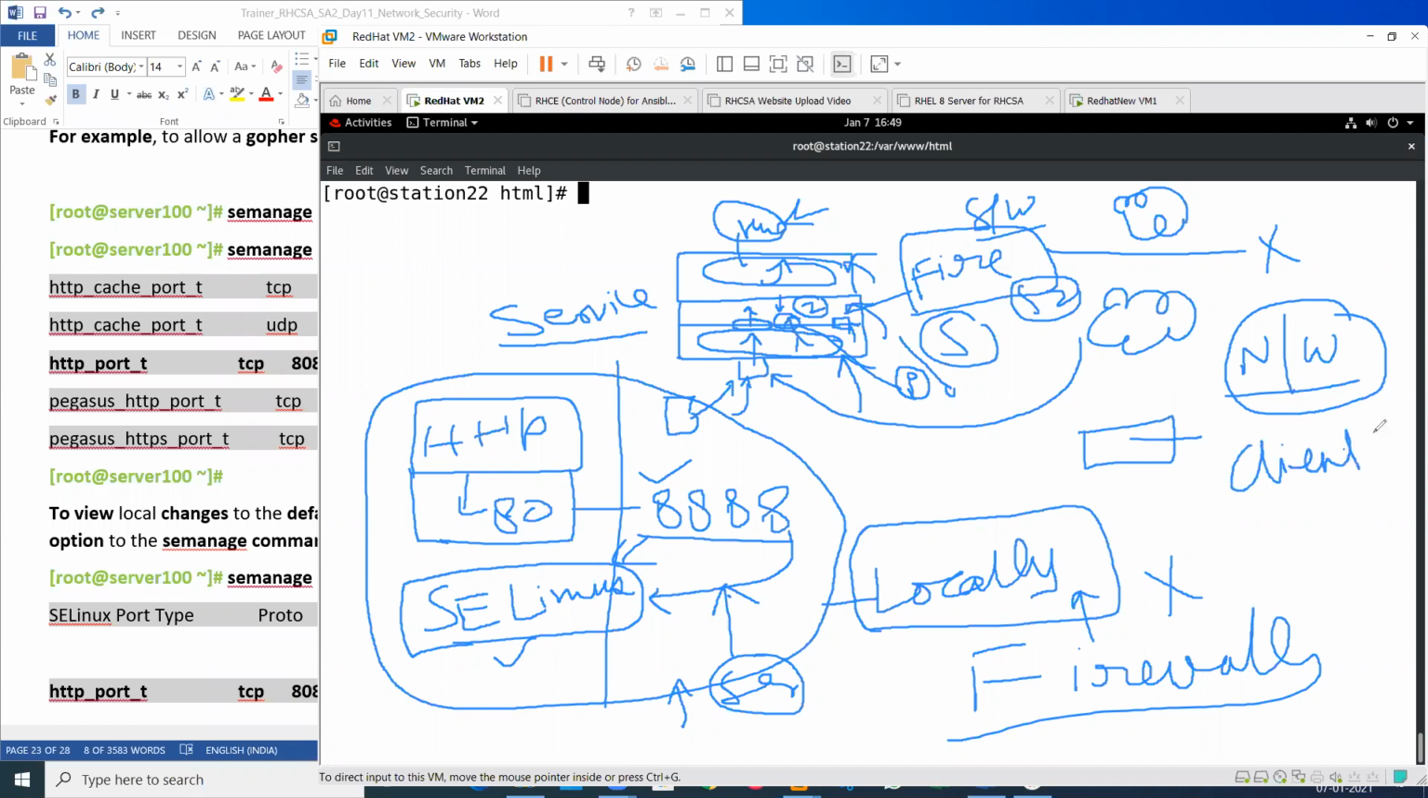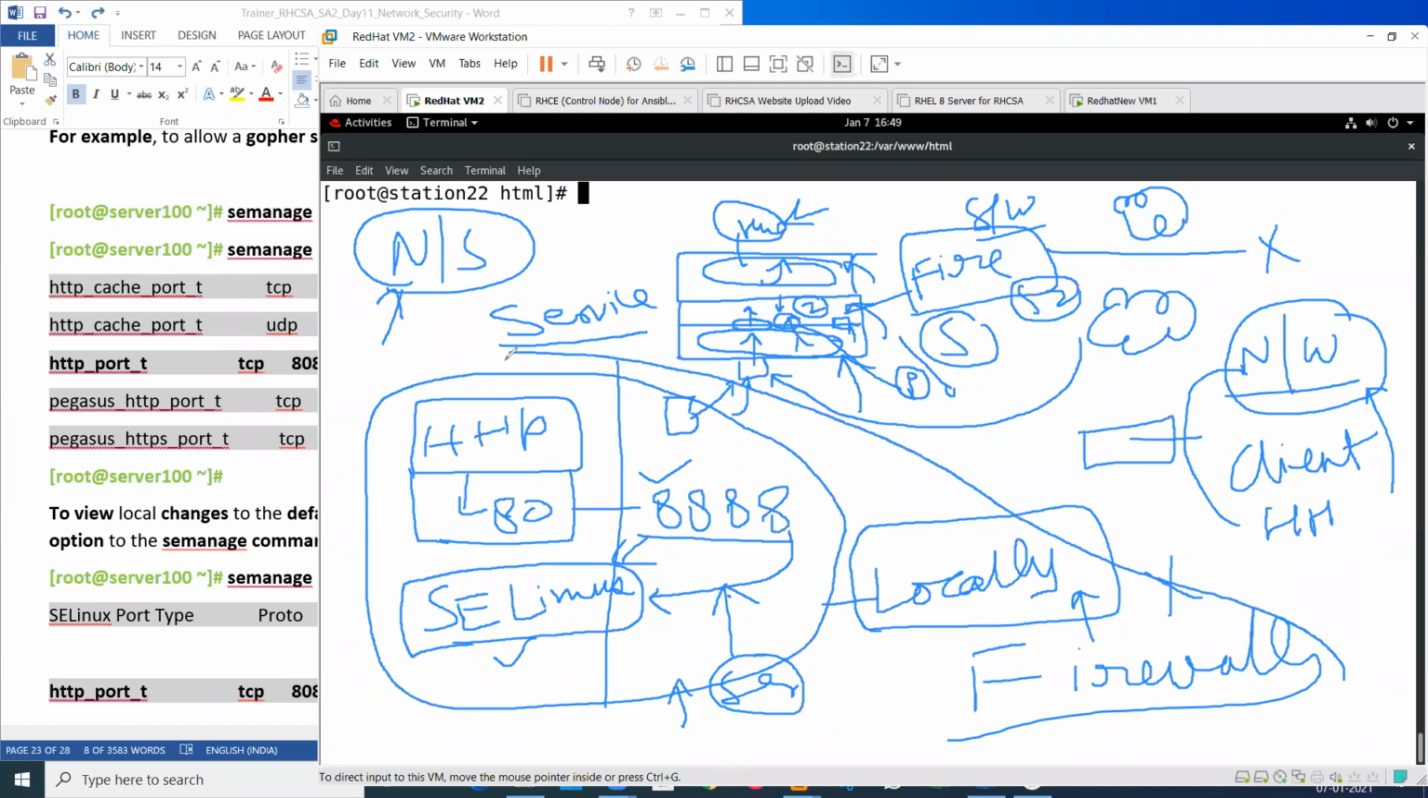So if this service is not allowed in a network, what is my topic? My topic is network security. My chapter is network security. I want to allow that particular HTTP service, but this is for local use, not for the network. If you use this service on a local machine, there is no need to add this port, but you should allow it in SE Linux.